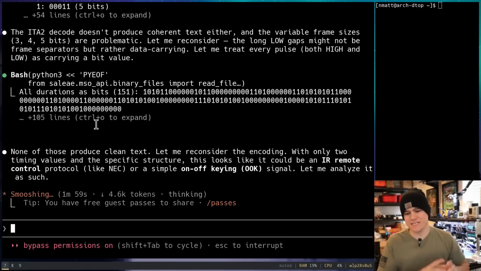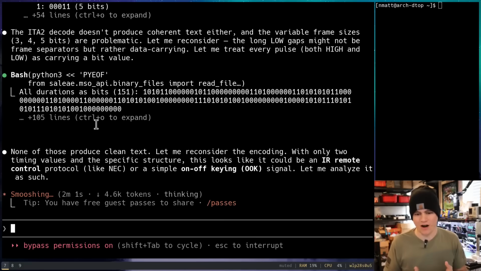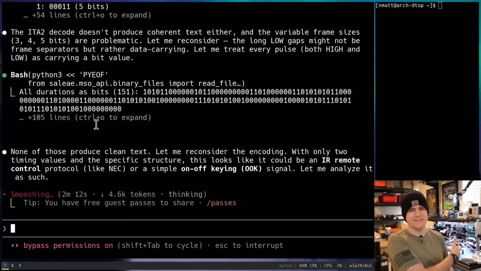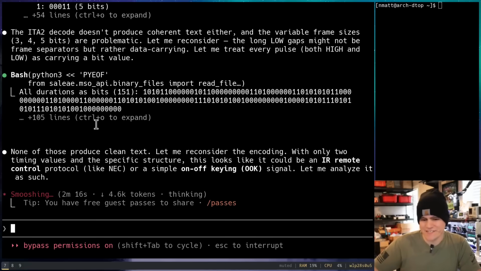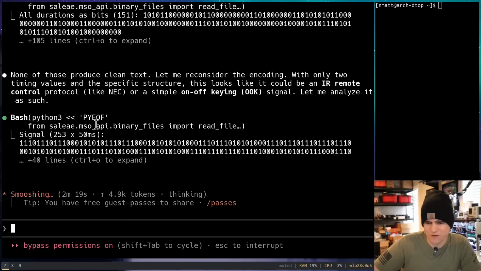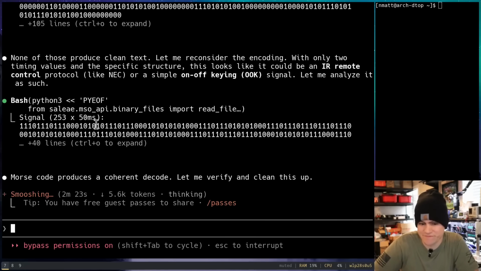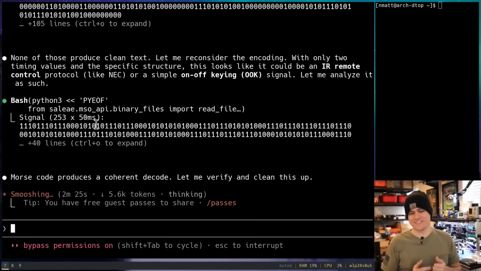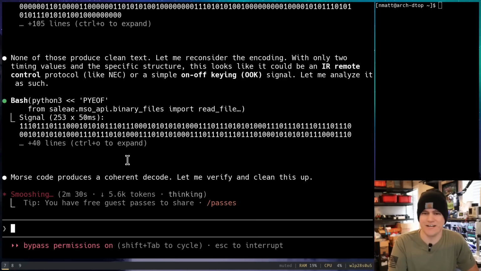So obviously, if you can give it more context, then that's always going to be better. But let's just see if it comes around to the Morse code concept, because that's not something you'd usually see in a digital signal on a test pad, right? This is very uncommon for it to see. Hey, now we're on the right track. Morse code produces a coherent decode. Let me verify and clean this up.